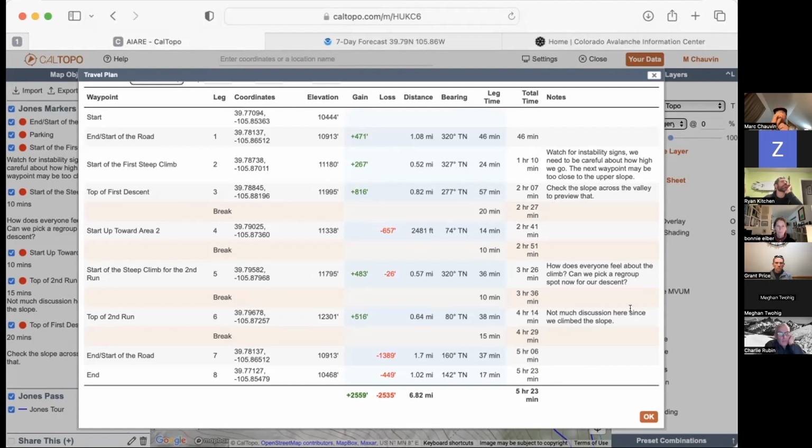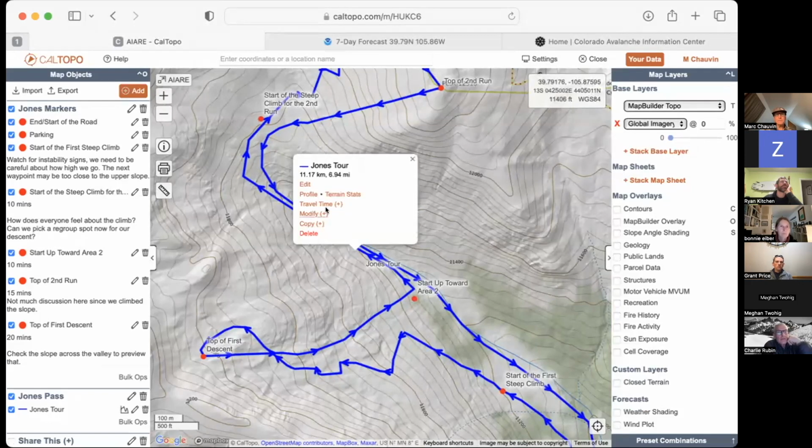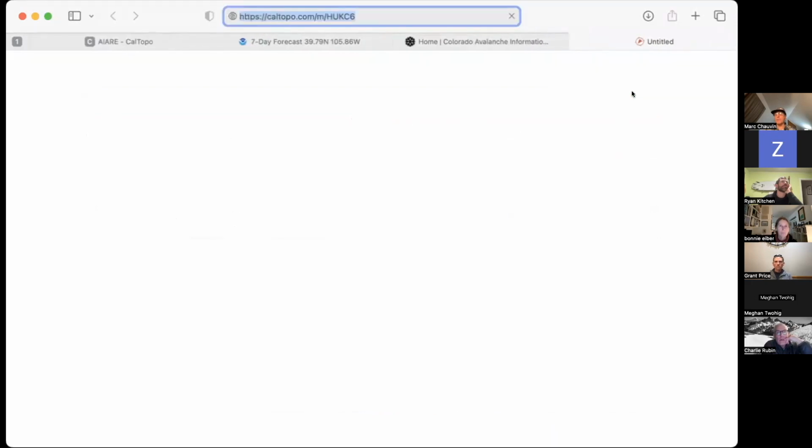So I'm putting my waypoints in. Where I'm going to take a break, I'm going to add those minutes. I click on the line, travel time, travel plan. Then I go to print the plan.